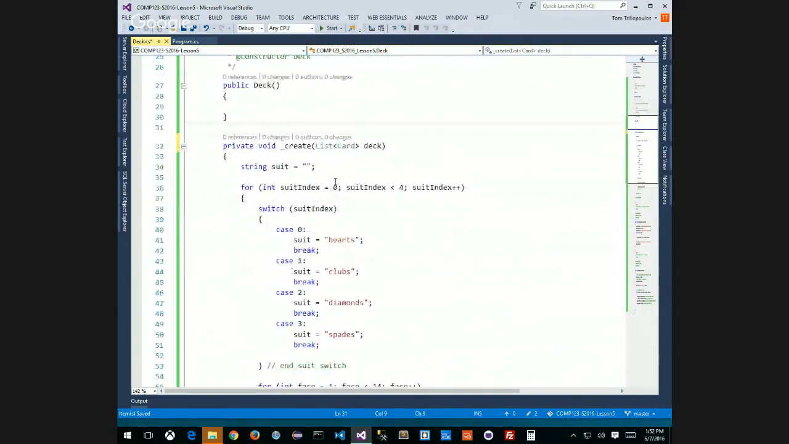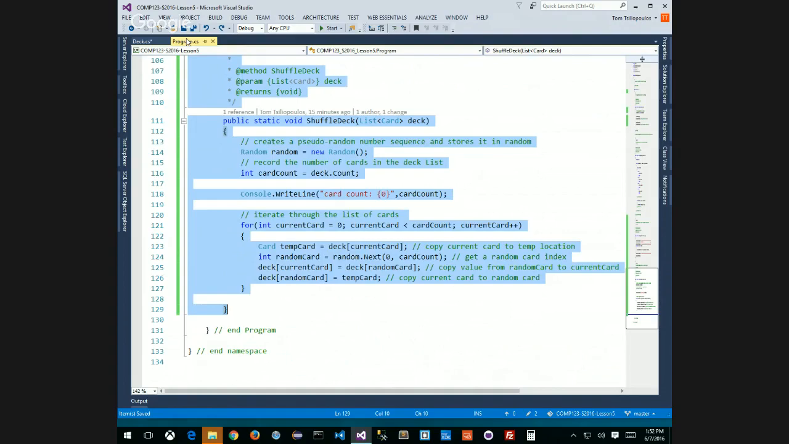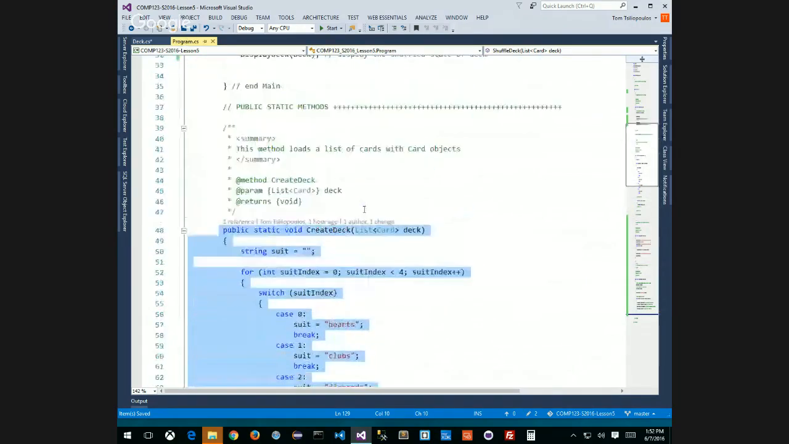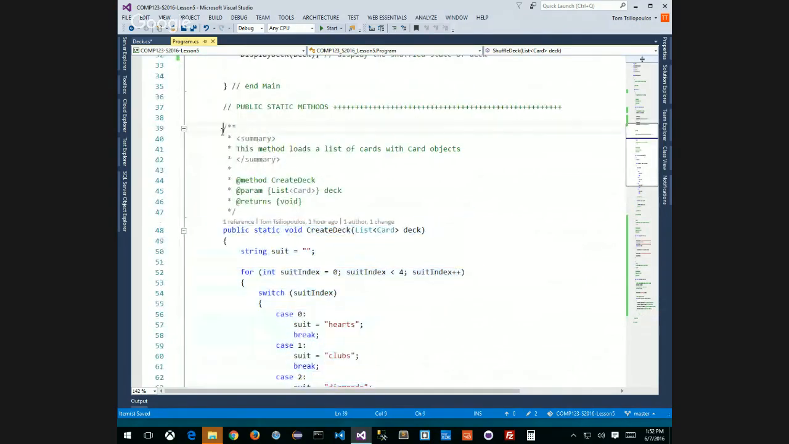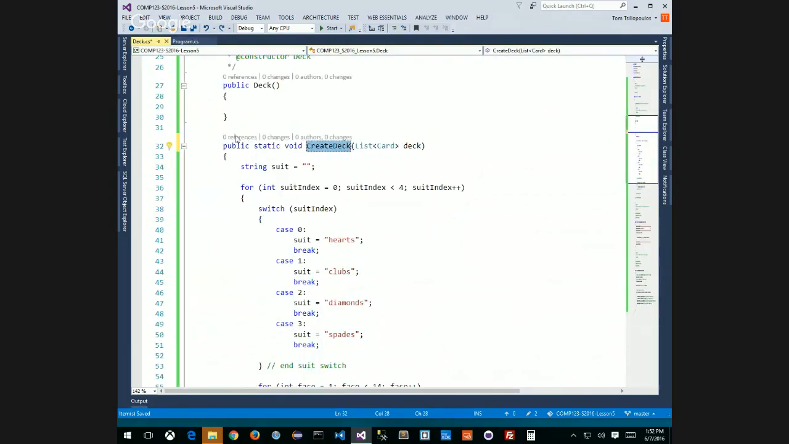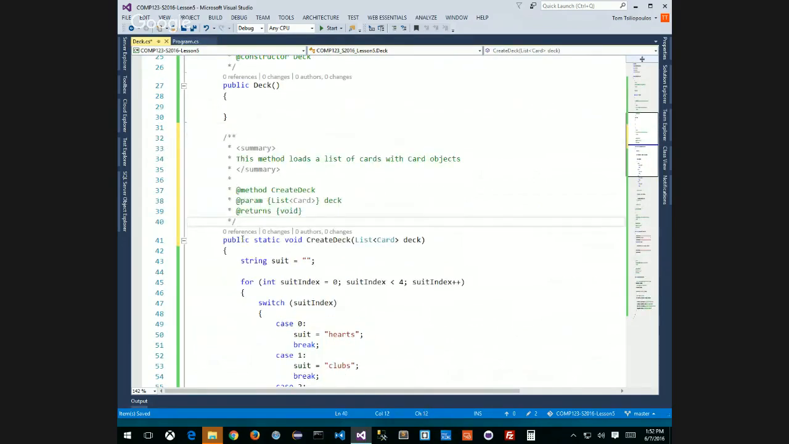Did I copy the, hold on a second. I thought I copied everything, even the comments, but maybe I didn't. Yeah, I want to copy those comments. I'm not going to copy those again. So, and private. Sorry, take away the static. Rename the thing to underscore create.